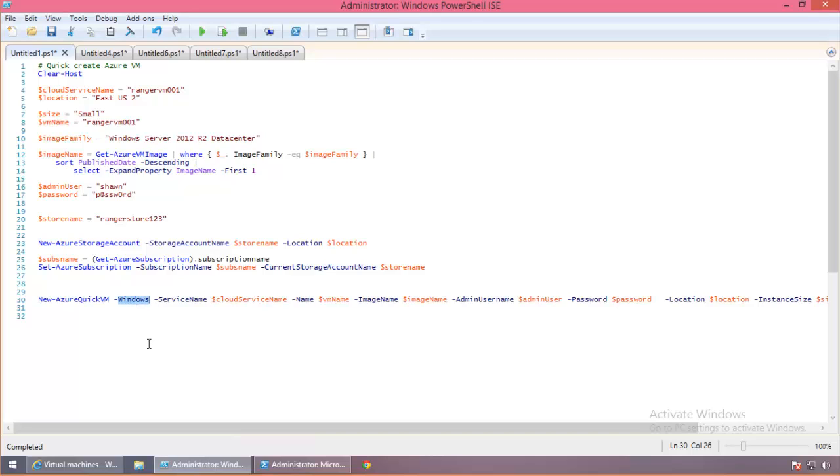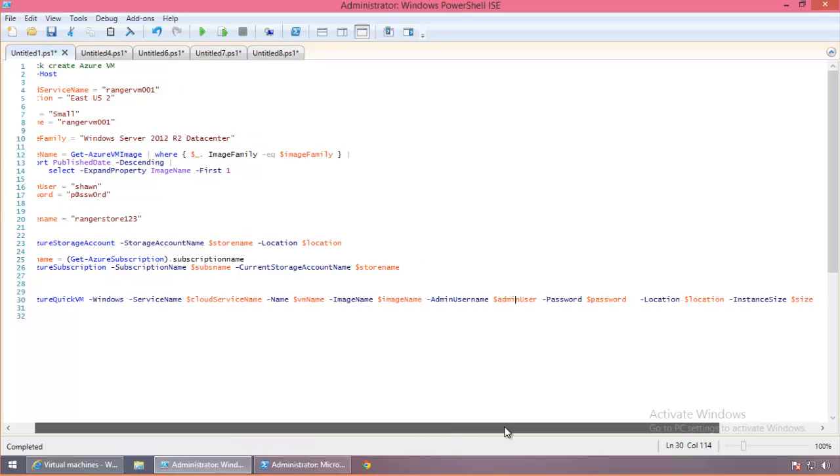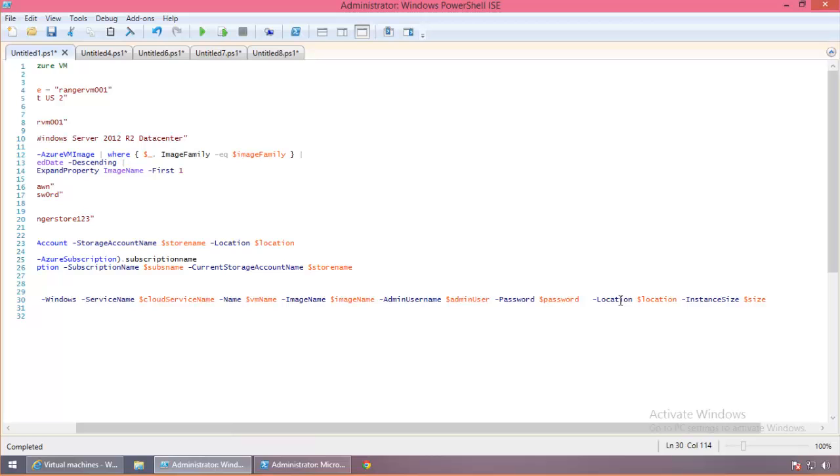It's a Windows virtual machine. It's a standalone, not a Linux, not a domain. It's a standalone Windows. This is the service name. We can pick it up from here. The name over here is actually the virtual machine name. It comes from here, VM name. The image name that we selected here, the image name. Admin user and password. This is the standalone credentials to get in. We need to put the location.